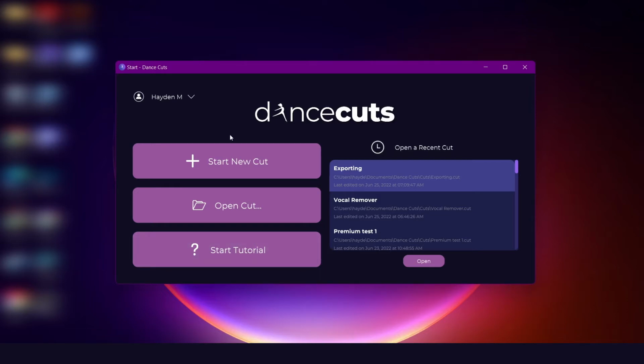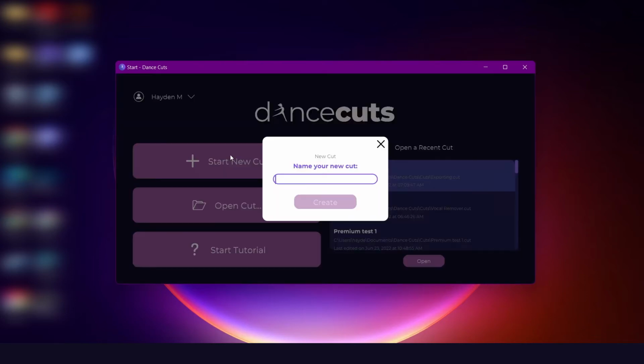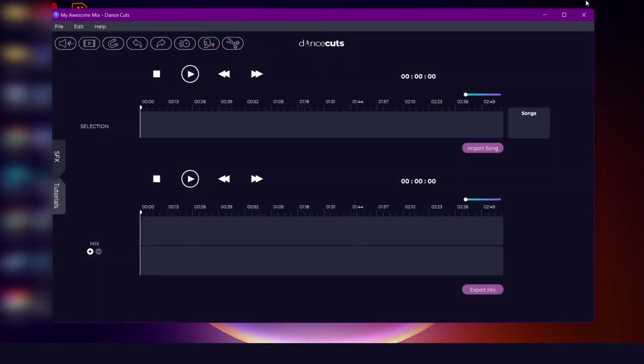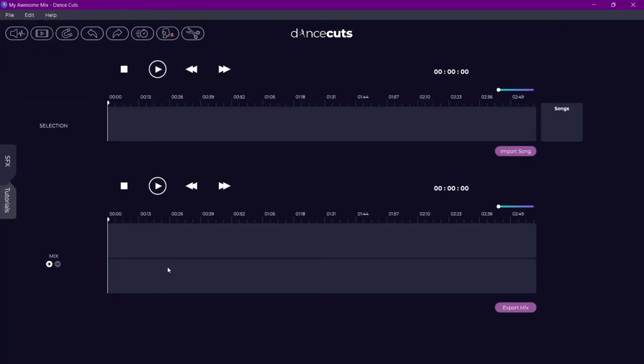We're going to go ahead and start a new cut here. So I'm going to click there, and then we are going to name this My Awesome Mix. And what I plan to do here is just walk you through each tool from top to bottom. I'm going to start at the top and let you know what all these buttons do. This is your main menu of all the tools that you have, and then we'll show you how to navigate and work this really simple, easy editor.